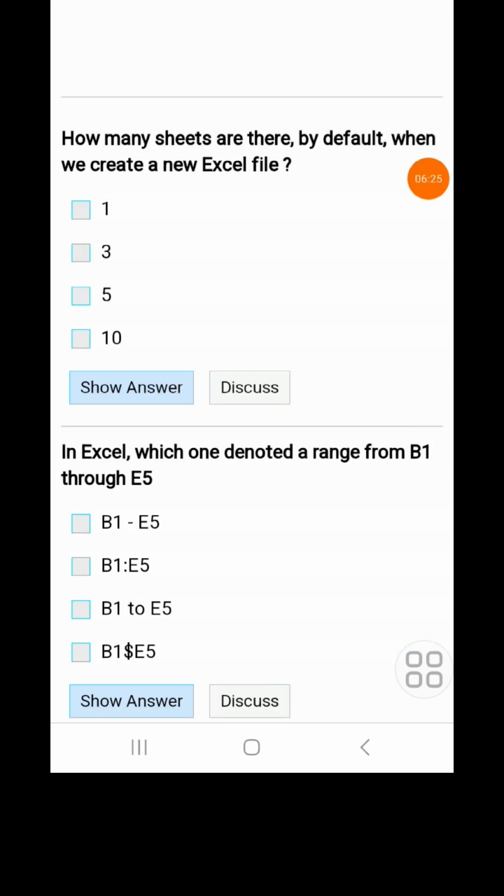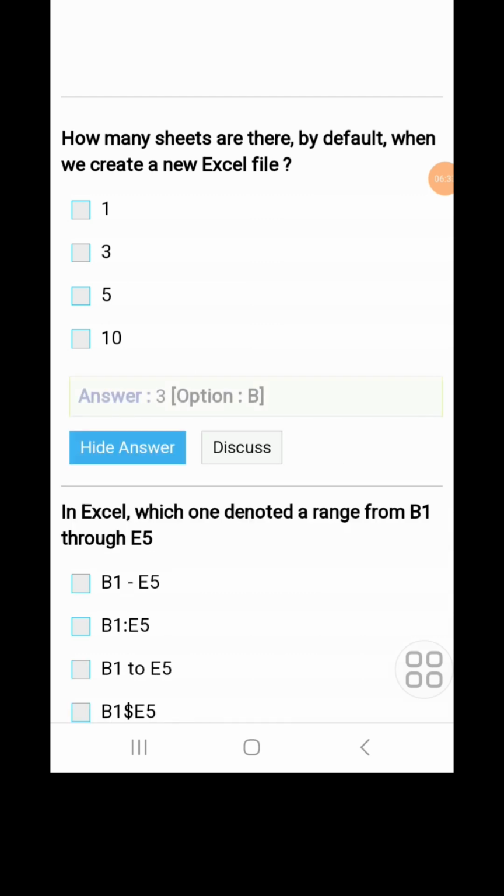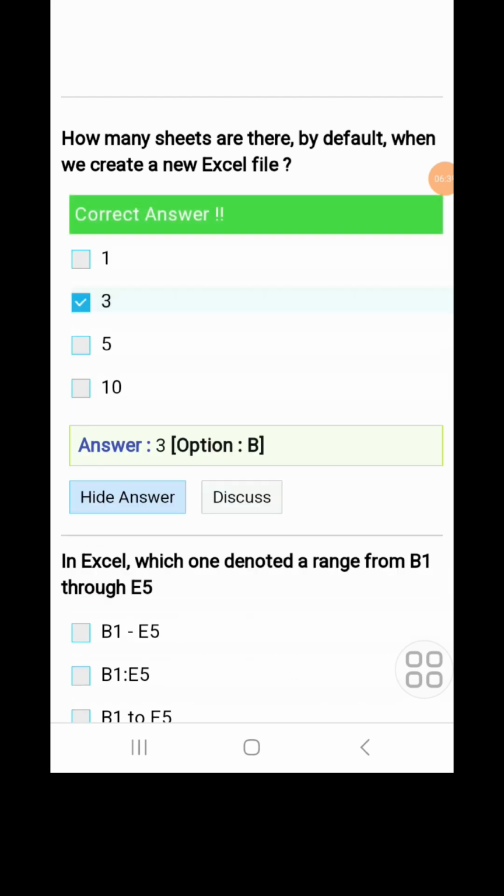Next question. How many sheets are there by default when we create a new Excel file? Answer option B, 3. Next question.